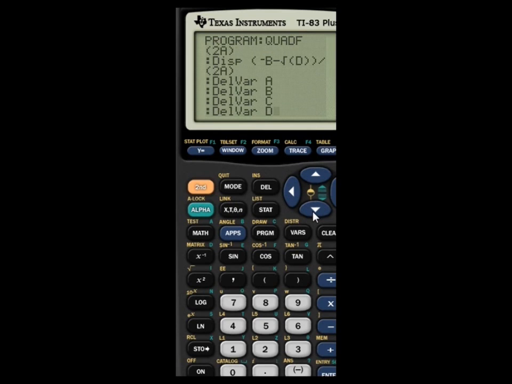So if you want to know more about programming, I'm going to put up a programming tutorial, but basically just follow what I did. I made it short and simple. Follow what I did and you'll see that you have a quadratic formula equation.